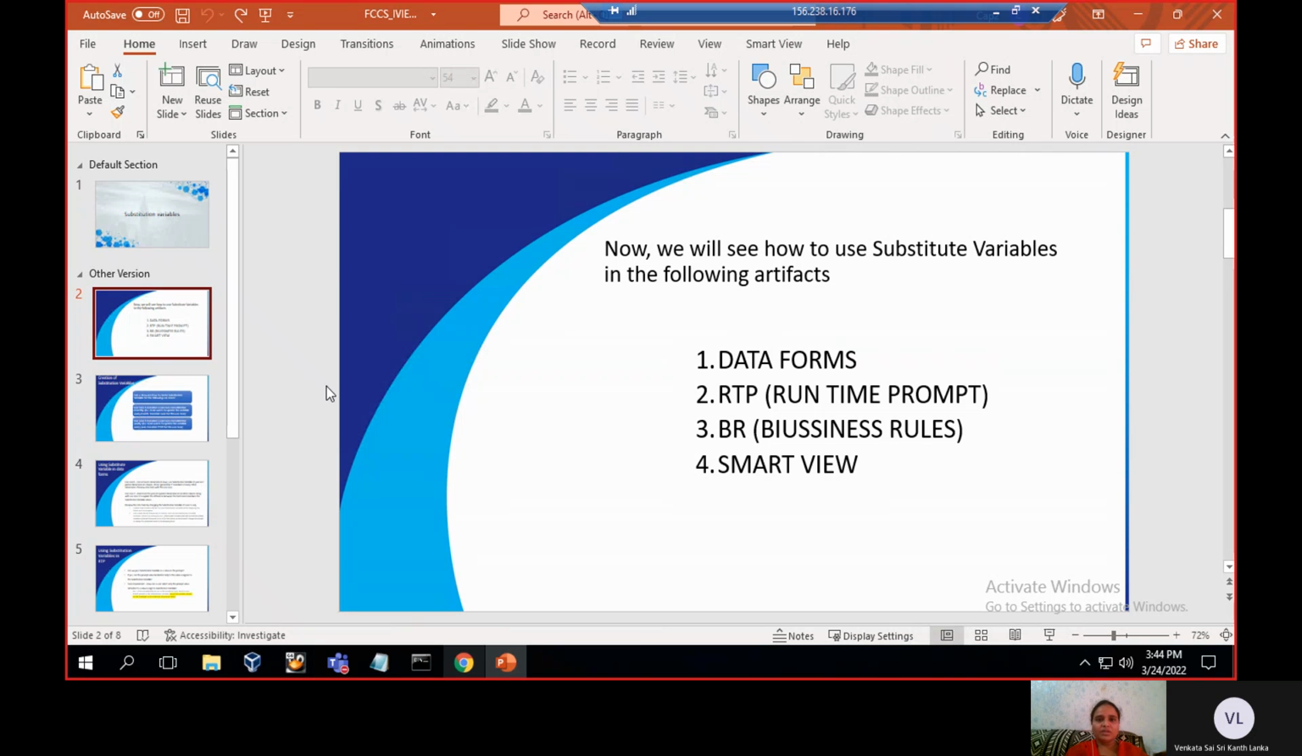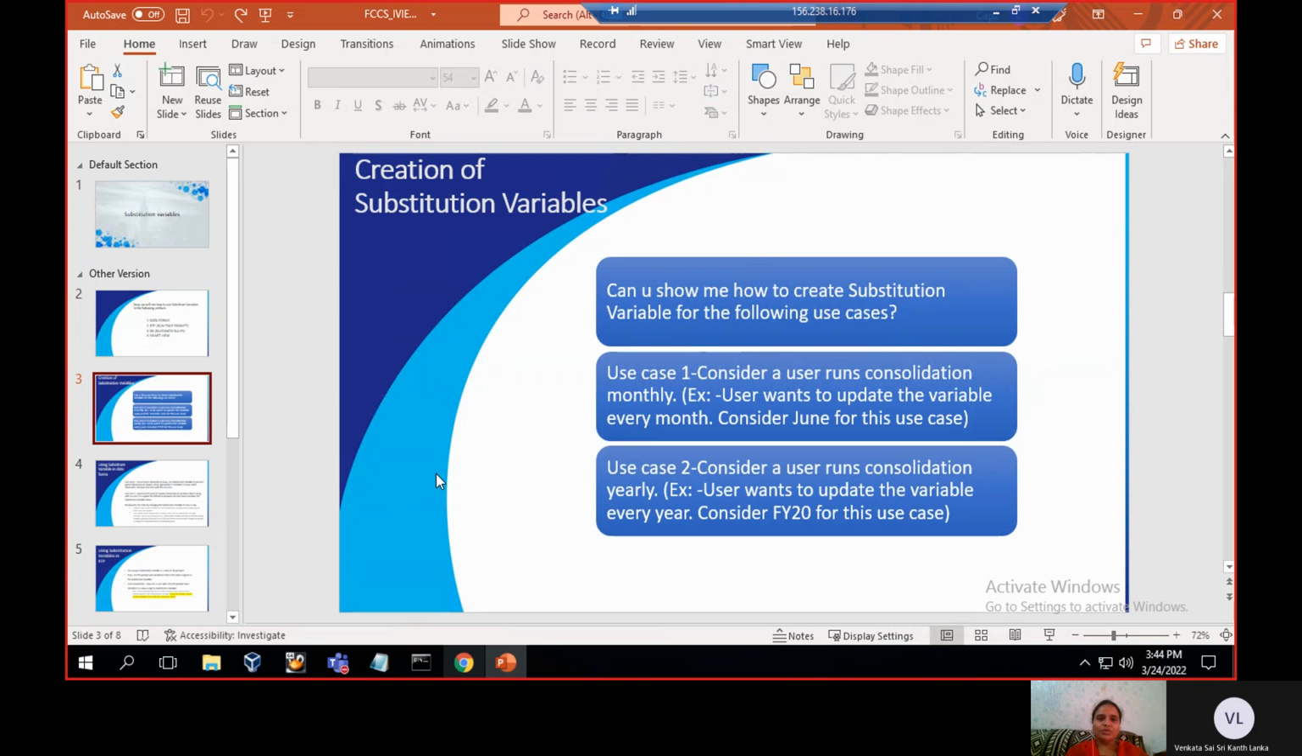We are mainly using the substitution variable in four places: data forms, runtime prompts, business rules, and smart rules. Then we are going to see how to create the substitution variables. For example, here I wrote something.